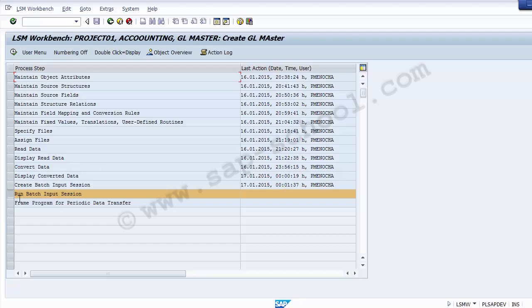Now we can go back to the last step, that is to run the batch input session, which is the 14th step which has to be done, and this 14th is the most important step by which the data gets posted into the SAP system. So whatever data was converted has now been taken up in the batch, and as we execute the batch, those particular transactions will get posted into the system. So let's execute the batch now. Select the run batch input session, execute.